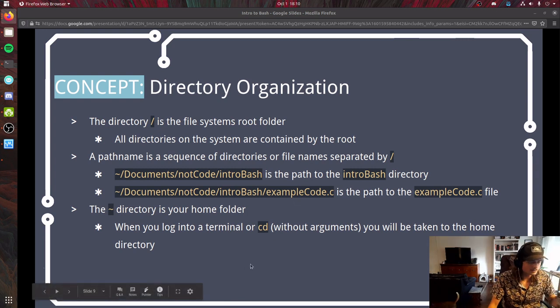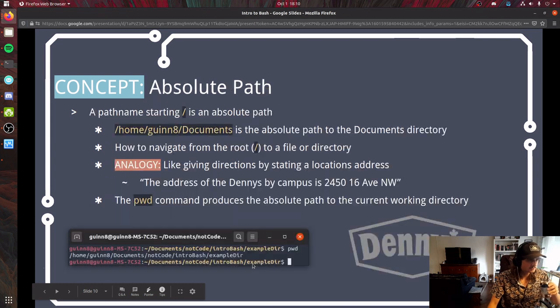Okay, cool, excellent. So moving on from directory organization, we've got a sub-concept under that. We've got the idea of path names, but there's also the idea of an absolute path. That is a path name starting with that / character. It's a path name starting at the root of the file system to the document or directory that you want to reach. So we've got an example of an absolute path here.